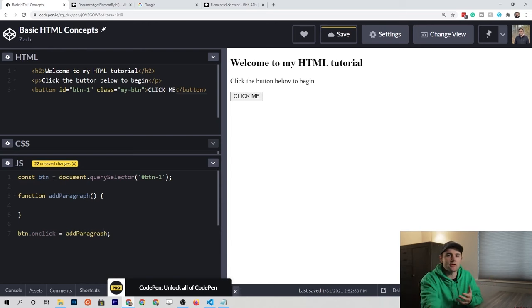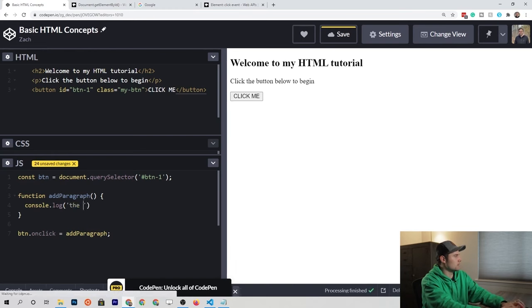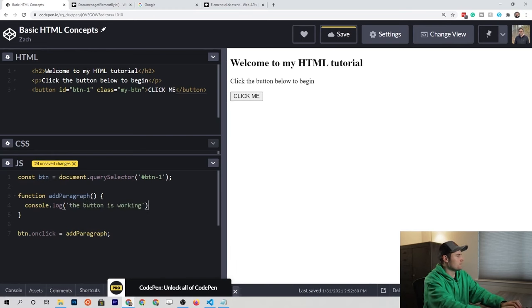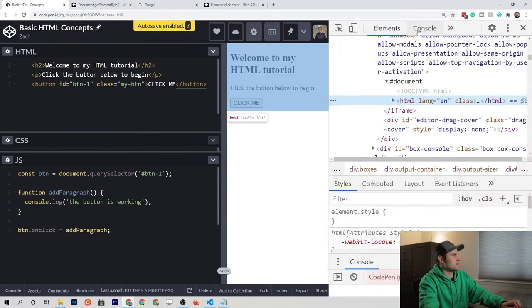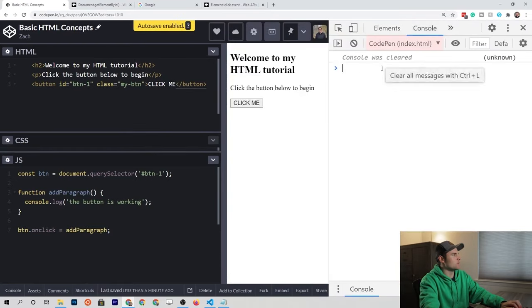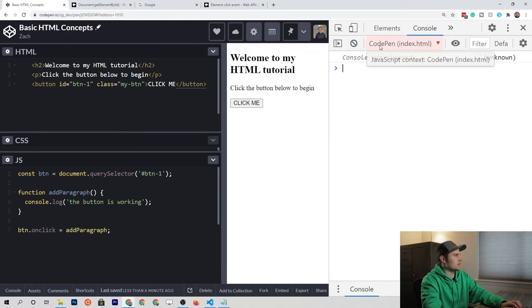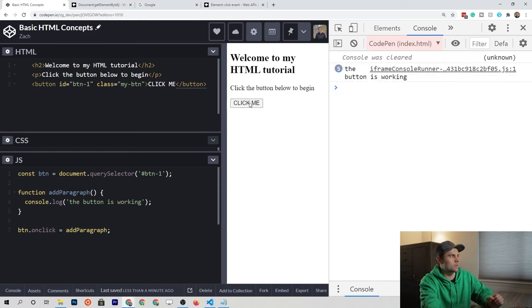So at this point, we have our event wired up, and this add paragraph function is going to fire every time we click the button. So let's say the button is working. And if we go ahead and open back up that console, so right-click, inspect, go to the console, and we're in the correct context, it looks like, and we can just click the button, and it's going to say the button is working. And it's going to do it over and over again every time we click it.